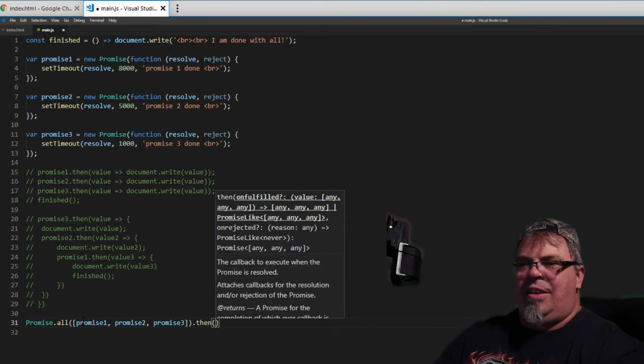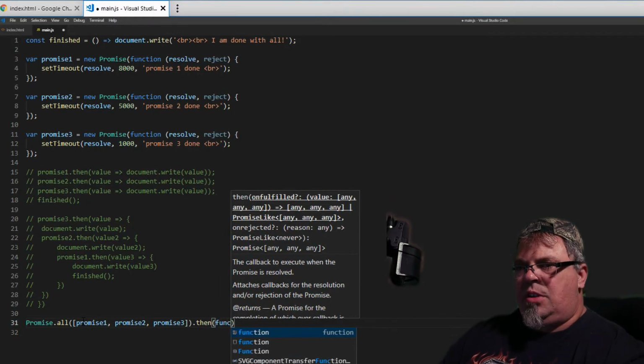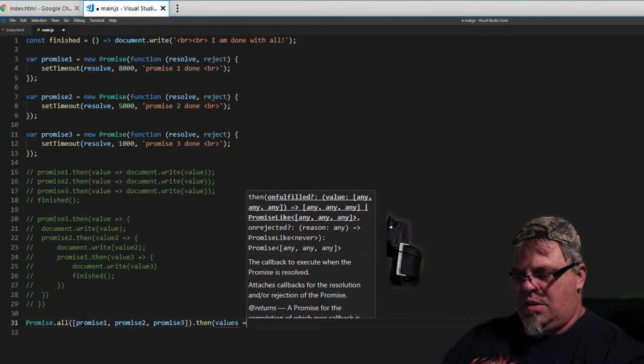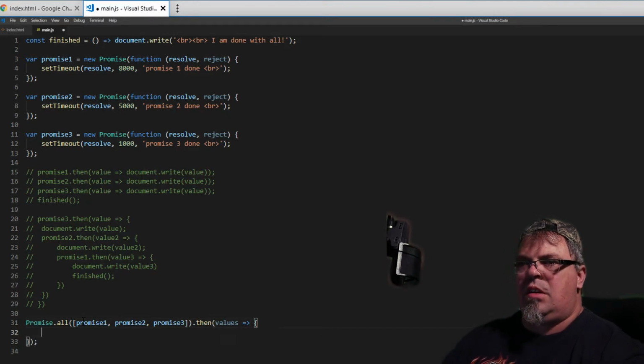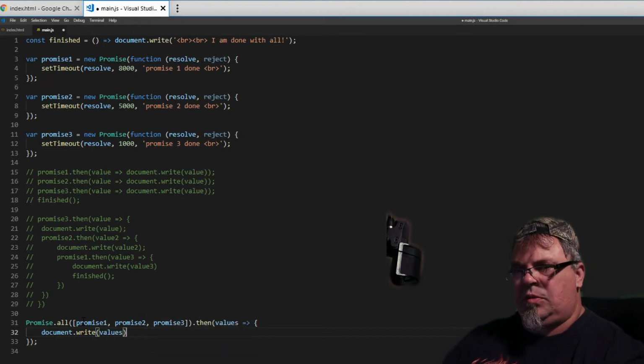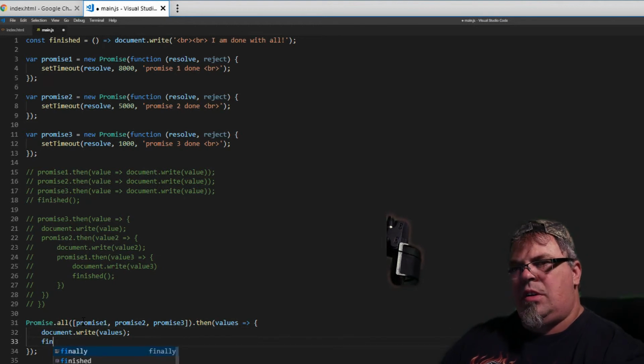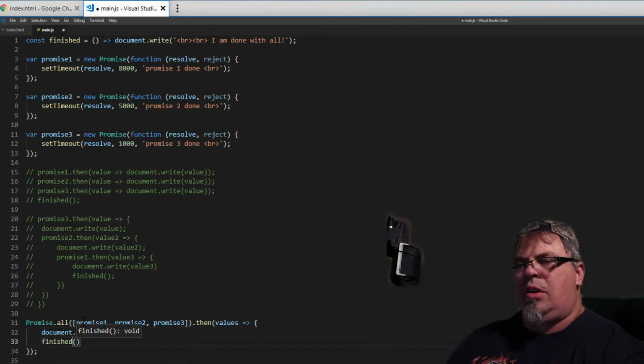I am, don't you like how that interface works? I'm waiting on something, and then I'm going to do something else. Very self-explanatory. So then, and I'm going to pass in a function, values, and I'm going to document write each of those values. And I'm going to call the task I wanted to do once all of them were finished.